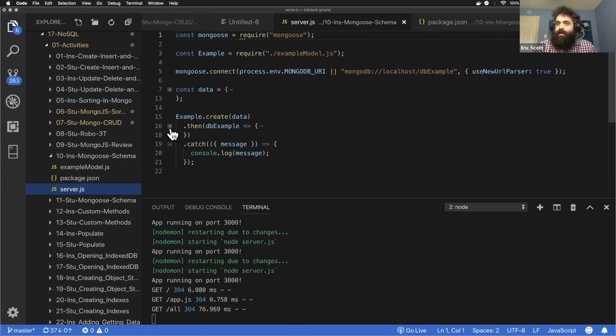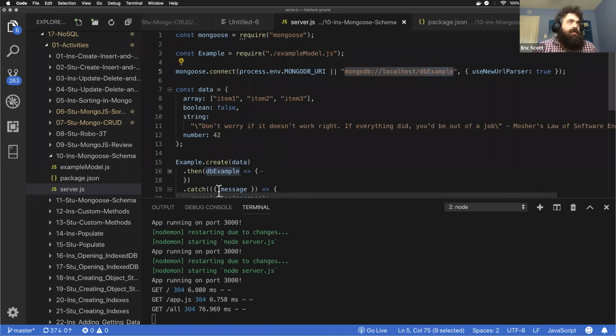We start out, we require Mongoose. Next, we have a model for Mongoose. We'll look at that in a little bit. We have mongoose.connect. This is going to connect on localhost on the default port, which is 27017, I believe. And then it's going to connect to our DB example database.